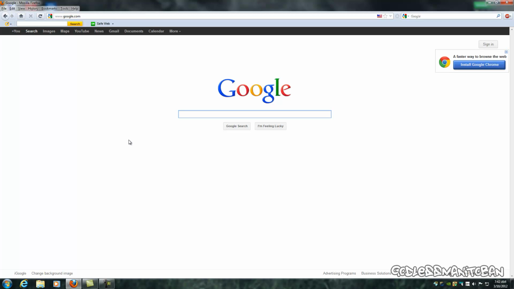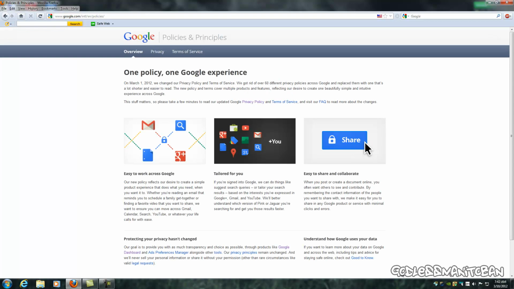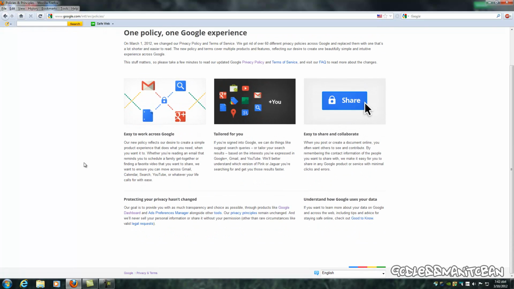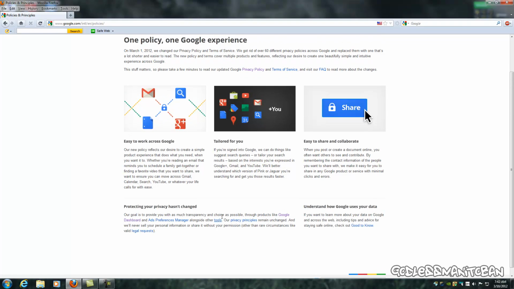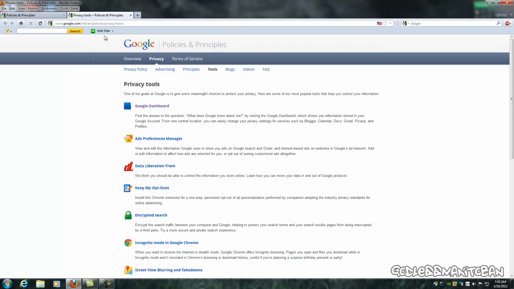Now, as you can see, we're on the homepage of google.com. You just go down to the bottom here and click Privacy. The next thing you do is look for Tools, where my mouse is, and we're going to open it up in a new tab. Now, here is the tab, and this link is very important. I will put it in the video description.